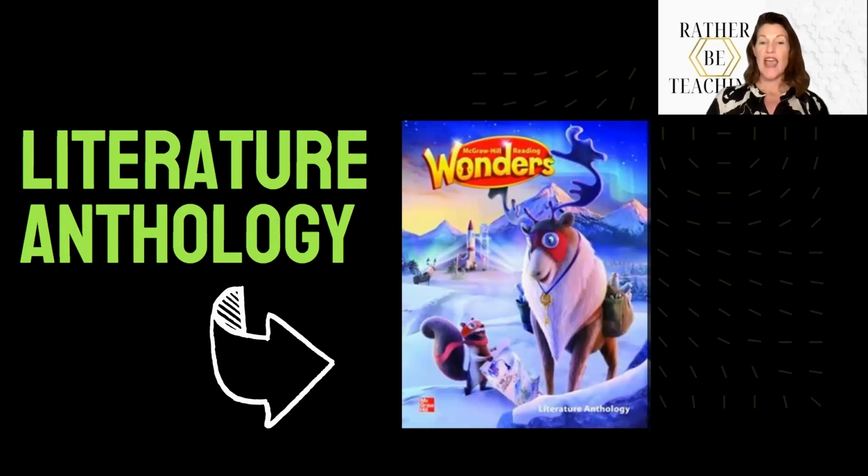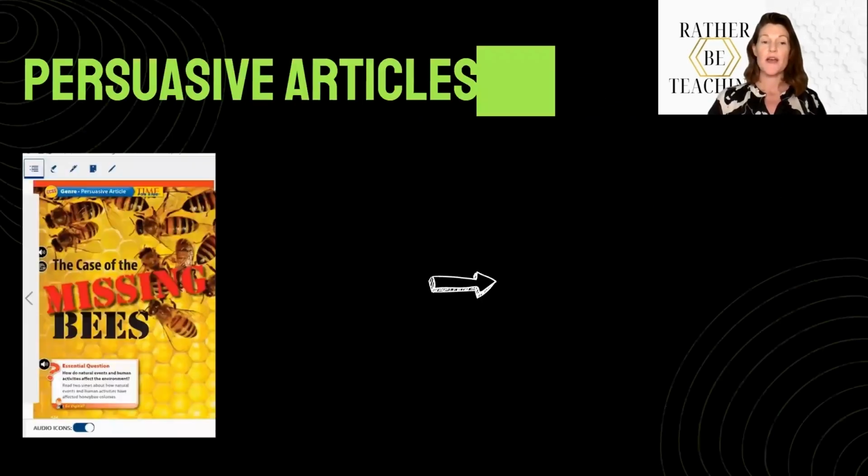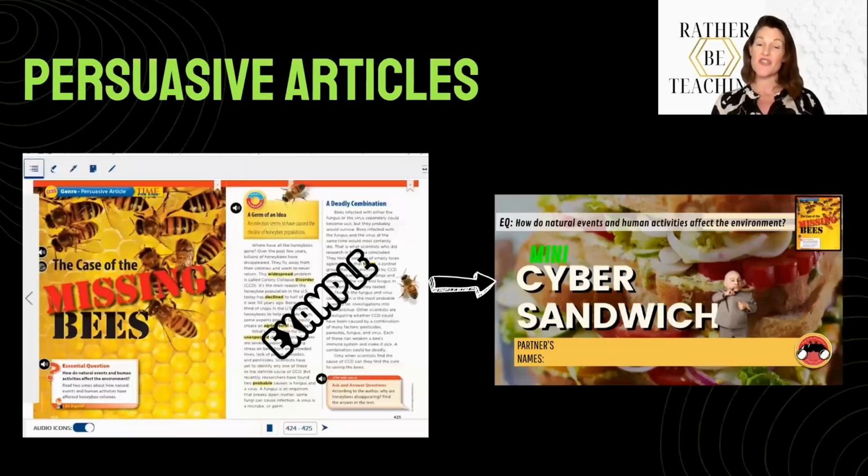Now, you can use any of the stories in your literature anthology. There's lots of different genres in there, and they all will work for a Station2Station, but I'm going to show you how I used this last year. So there were different persuasive articles in the 5th grade literature anthology.